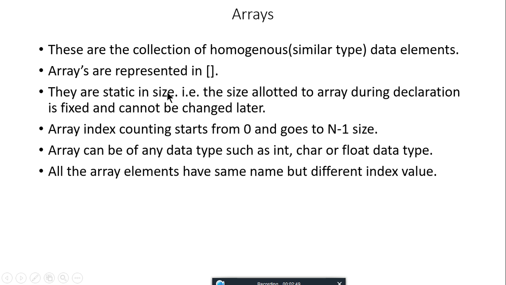When you declare an array, for example of 100 variables, 100 blocks of memory will be allotted to you, starting from 0 and going to n-1, that is 99. So if you have declared an array of 100 variables, then index numbers 0 to 99 are allotted to you. If you declare an array of size 5, then 0 to 4. If you declare an array of size 10, then 0 to 9 will be allocated to you.